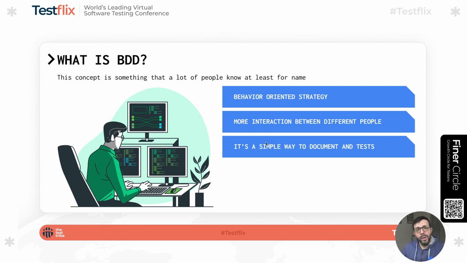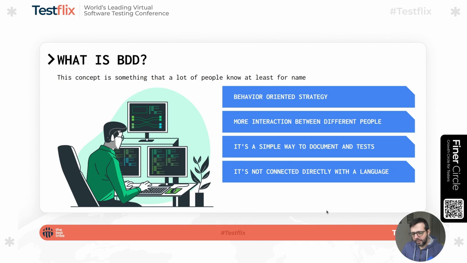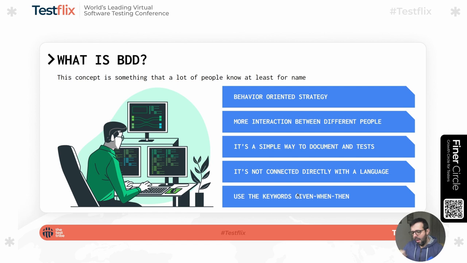It is a simple way to document and test my applications. It is not connected directly with one specific language. It is a concept that is not tied to Java or Go or any of these languages. And it uses keywords like given, when, then.